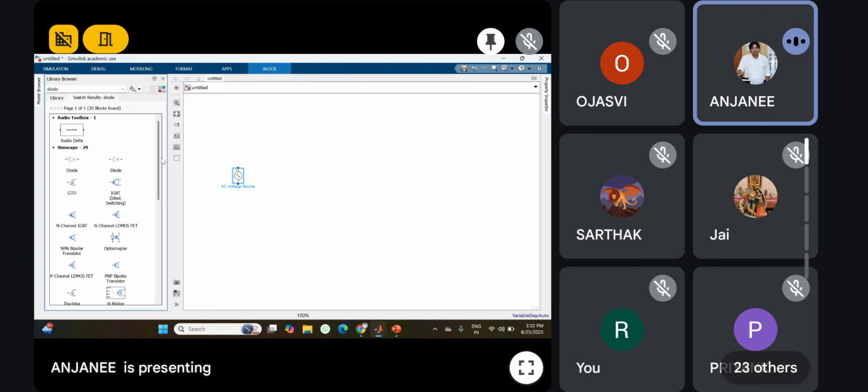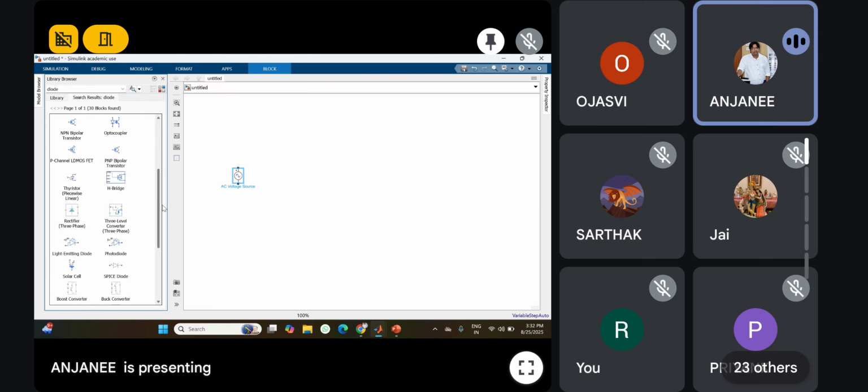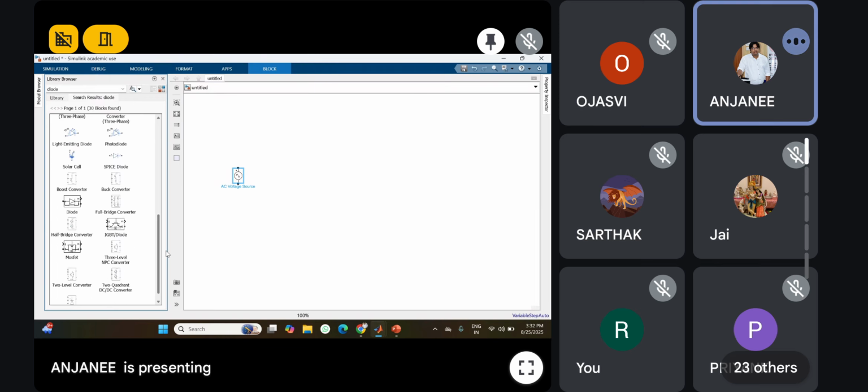Here again, blue elements are also coming, and at the bottommost side, the black color diode is coming. So just take it into the main page, select it, right click and choose add block to model. So you just get this diode in your main page.